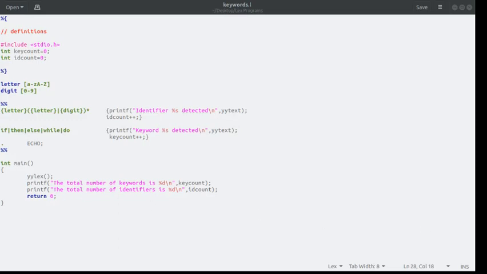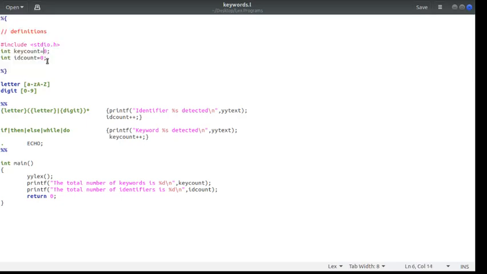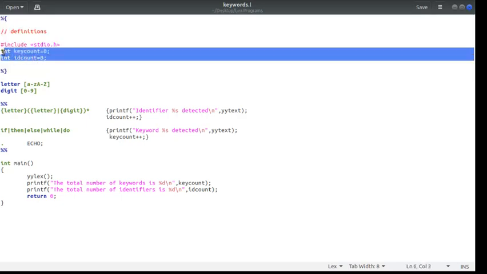Hello everyone. In this video we are going to see a program for identifying keywords and identifiers in your given input. So in the definition section I have two global integer variables, key count and id count, because we are going to count how many keywords and how many identifiers have been detected.